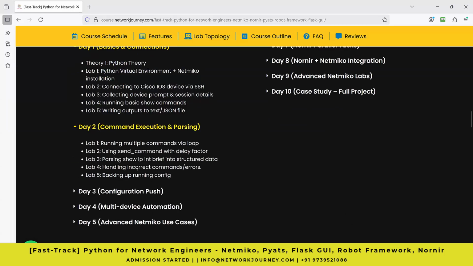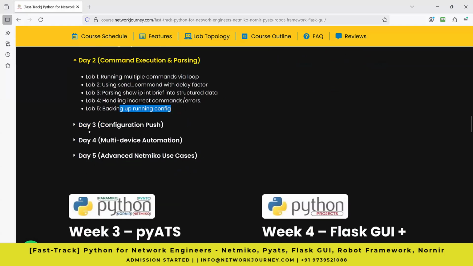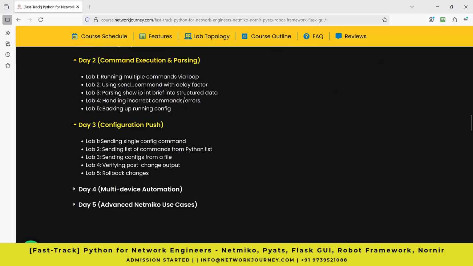What are we going to have on the second day? On the second day, we will be enhancing those scripts to run multiple commands, to have a delay factor introduced, to parse the data into structured data, handle incorrect commands or errors, and back up the running config. Then day three will be looking at the config push, config push from a file, the validation of the post change output, or in case you want to do a rollback.